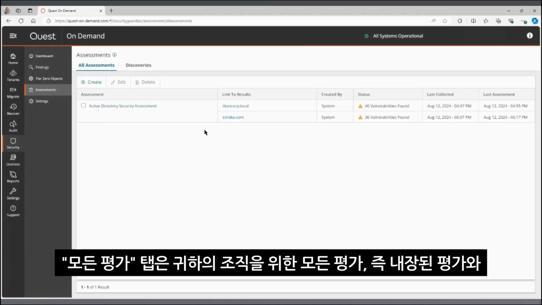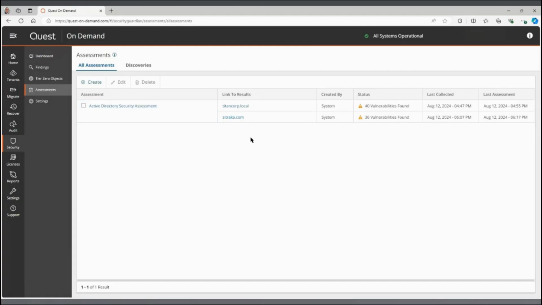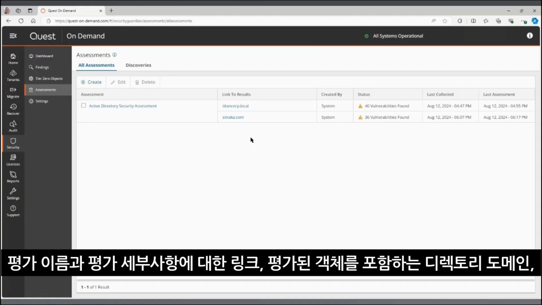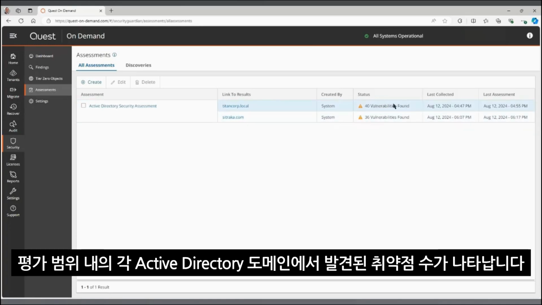The All Assessments tab displays a list of all assessments, both built-in and user-created, for your organization, along with the following information for each: the assessment name with a link to assessment details, the Active Directory domain containing the assessed objects, along with the option to link to results, and the status of the assessment, which shows how many vulnerabilities have been found for each Active Directory domain in the scope of the assessment.